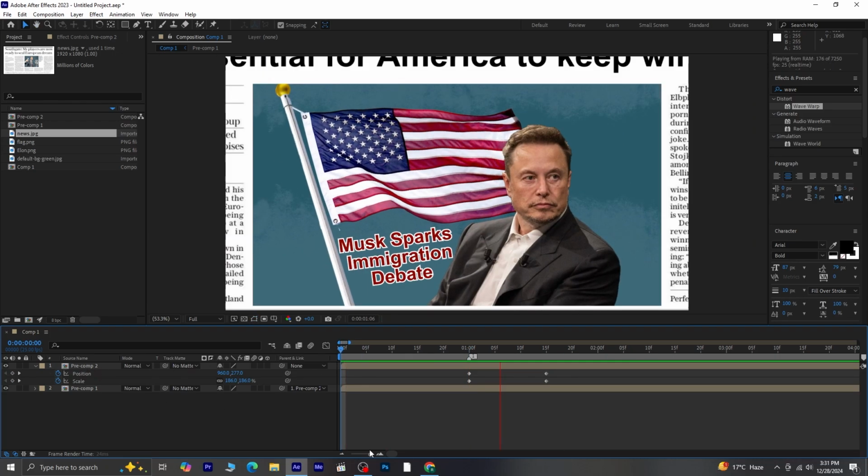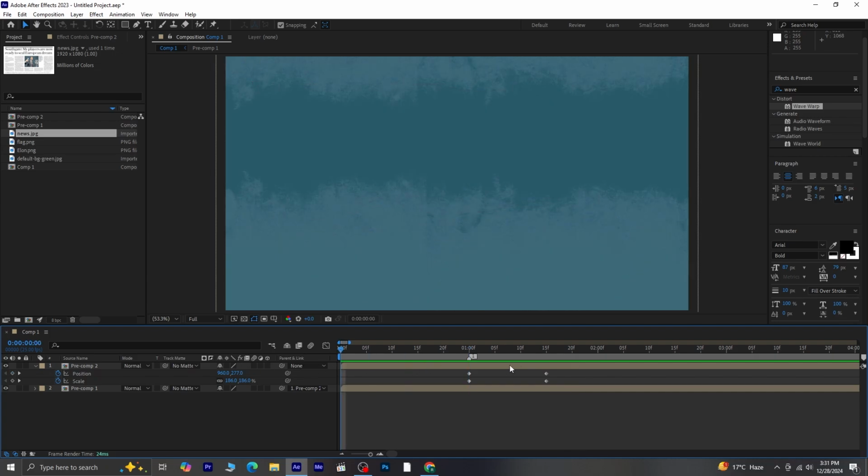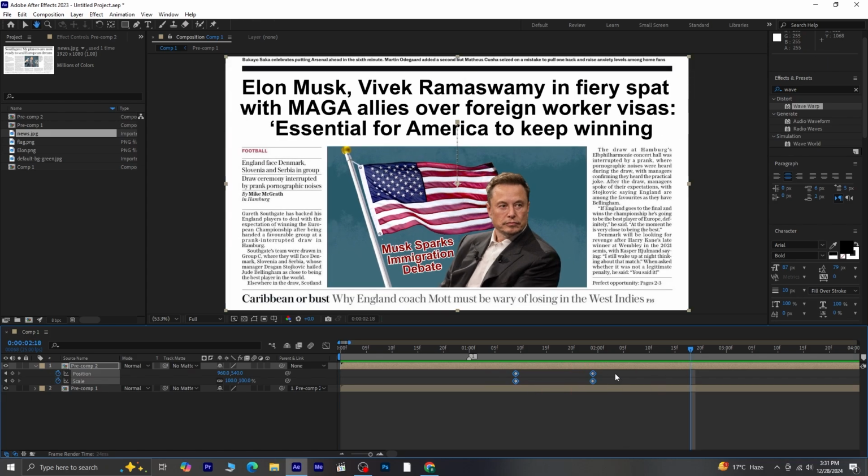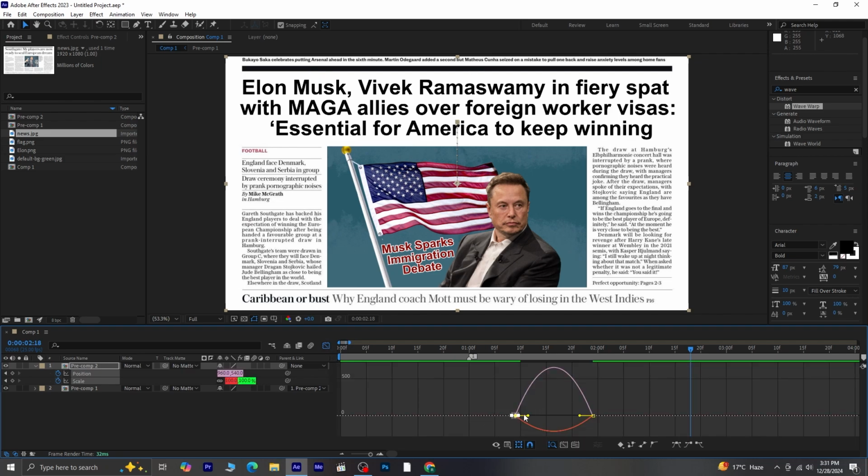If needed, select both position keyframes and move them slightly to the right, allowing the animation to pause briefly before transitioning into the newspaper. To smooth the animation, press F9 to apply easy ease to the keyframes. Open the graph editor and adjust the graph to create a more natural motion.